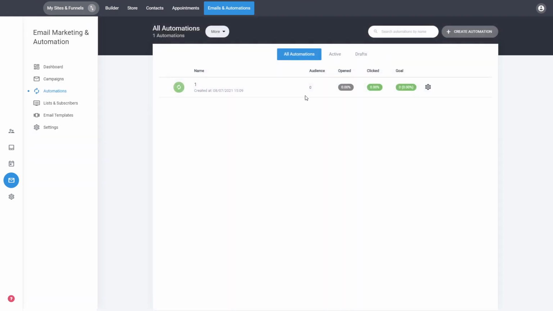And when you go back to your automations, you can see data about the audience, the opens, the clicks, and the goal of your campaign. If you have such a goal set up for the automation flow, you see it there. So these are the automations, super quick, super powerful, and I hope that you enjoy them. Let us know what you think, and talk to you in the next video.